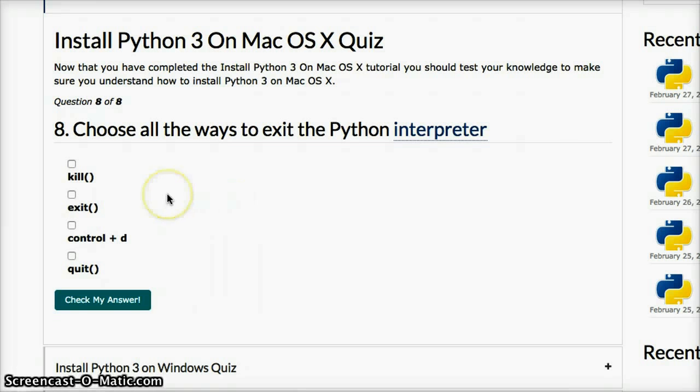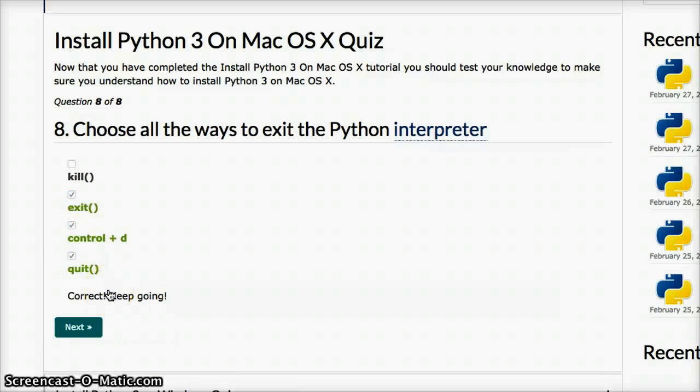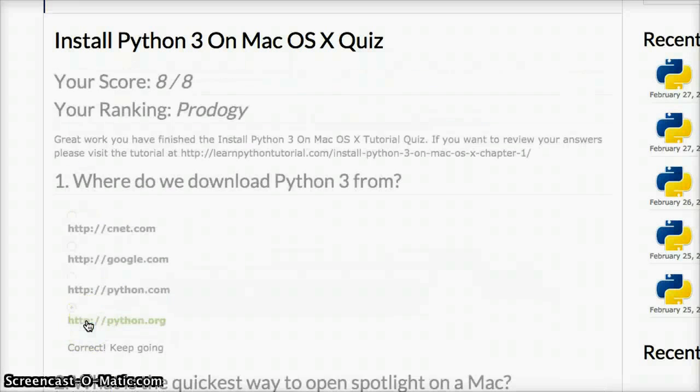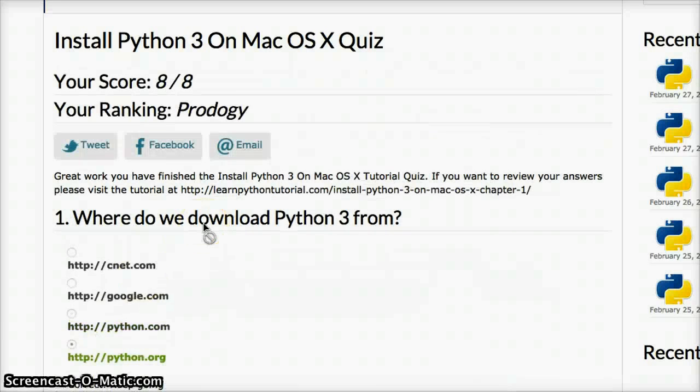Well, here we're going to have to select a couple different ways. Kill, that won't kill the interpreter. That won't stop it. Exit, yes, that works. Control plus D, yes, that works. Quit, yes, that works. Check my answers. Correct. Keep on going. So then you get a review.